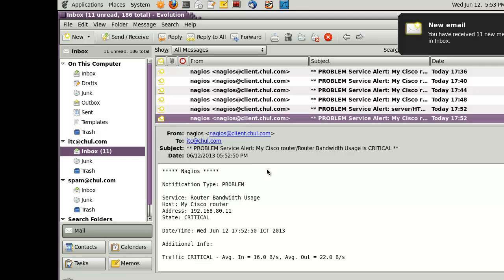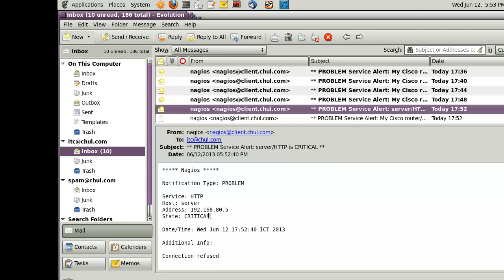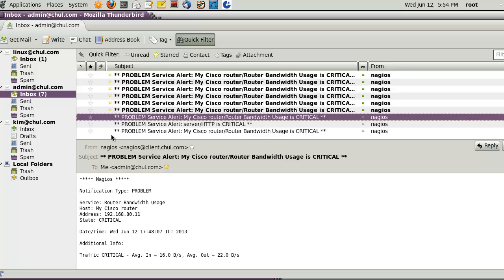Let's check the service here. This one. So now this one received the email from Nagios. The service HTTP is critical, and the message is connection refused like this. So now Nagios is sending the email to the Nagios members such as ITC and the admin user, because now the web server is shut down.